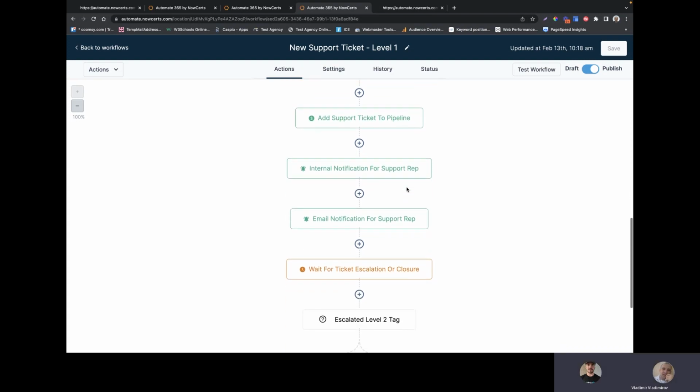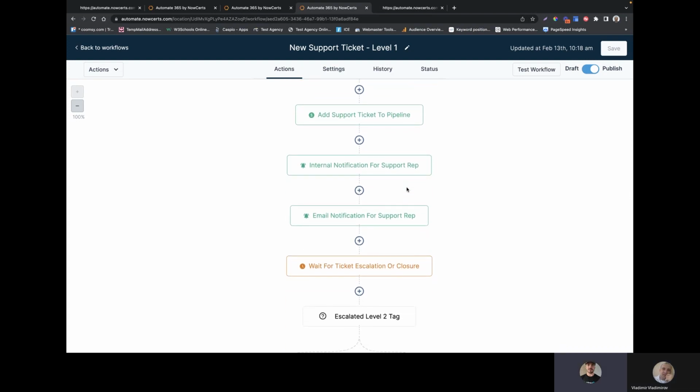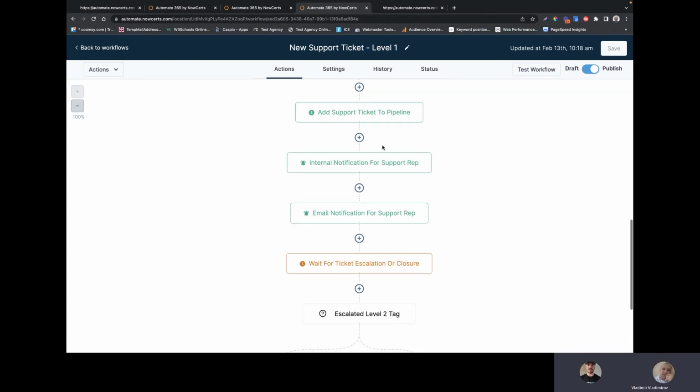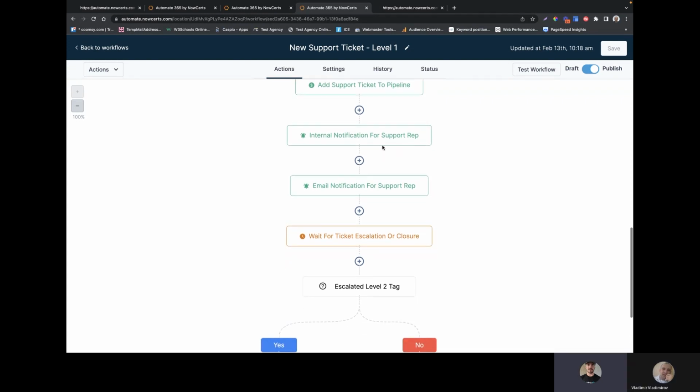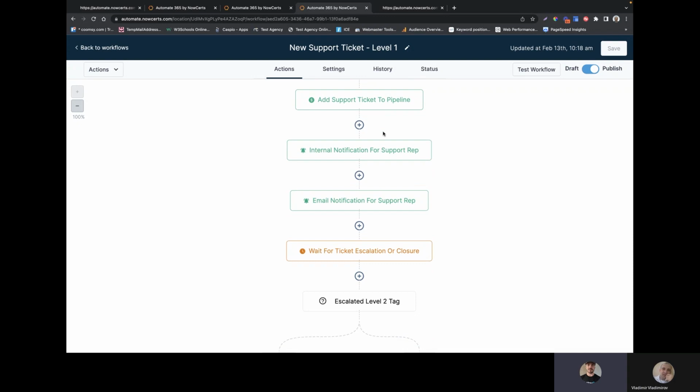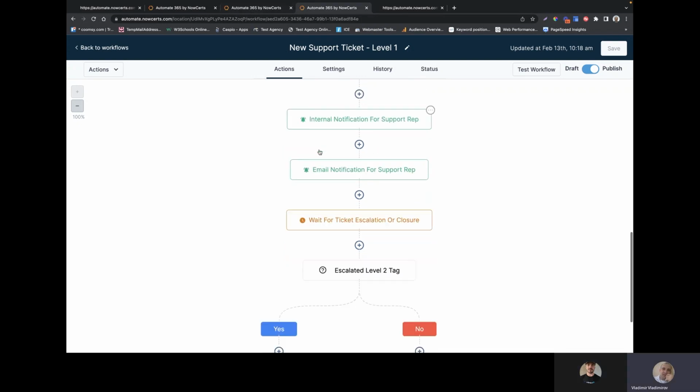And what else? And here we're simply notifying ourselves. So we're notifying the support rep. We're notifying our own staff that there has been a new ticket submission. So we're notifying via internal notification as well as an email. We can also be adding an SMS if we wanted to. Yeah, correct. And we're also adding it to the pipeline as we saw before, just so that agents can easily visualize where the ticket is in the process. Excellent.